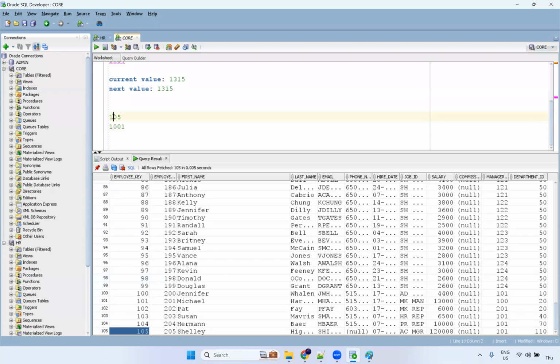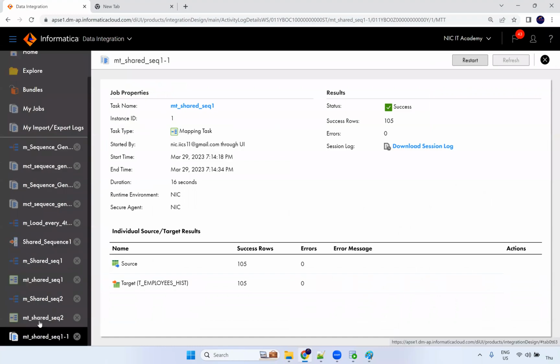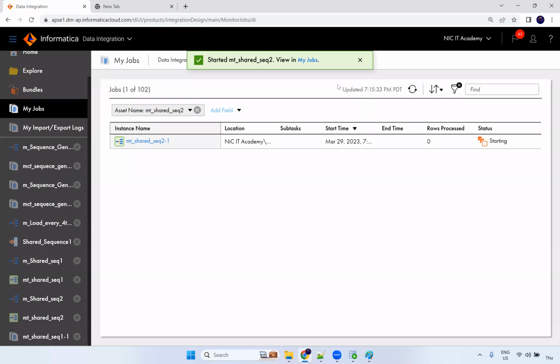So 1000 values, one cycle, it will generate 1000 values. It will keep it, okay, in the memory. Then it will be used. Then it will get vanished. If I'm going to run one more time the second mapping task, a different mapping task, okay? Different mapping task, but same table. Can assume that different source also. So I'm just running this different mapping task. Even you can run the same mapping task one more time. It will start from 1001 only.